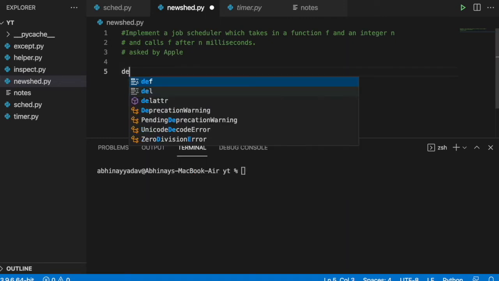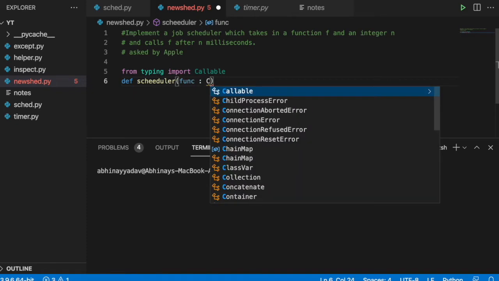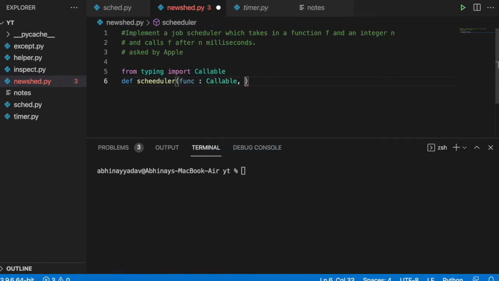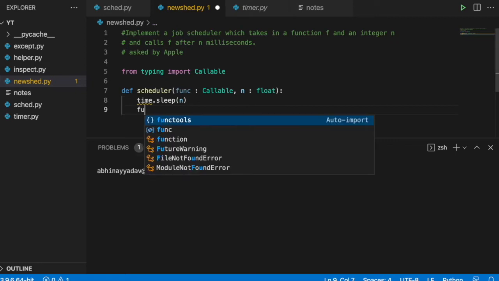I am simply writing a function def scheduler which takes a function as argument. I am using type hinting. Type hintings are actually great for documentation. Then time.sleep with the number of seconds, and we are going to run the function.